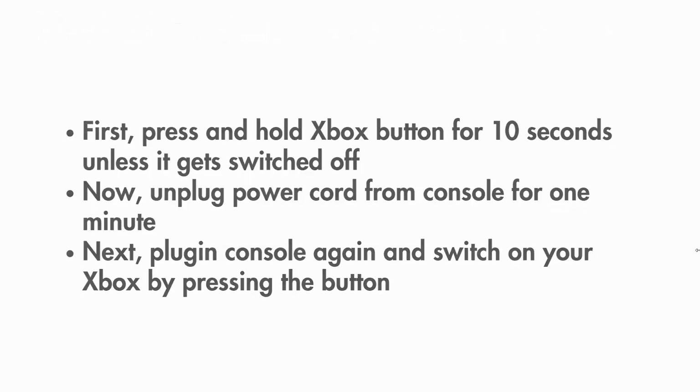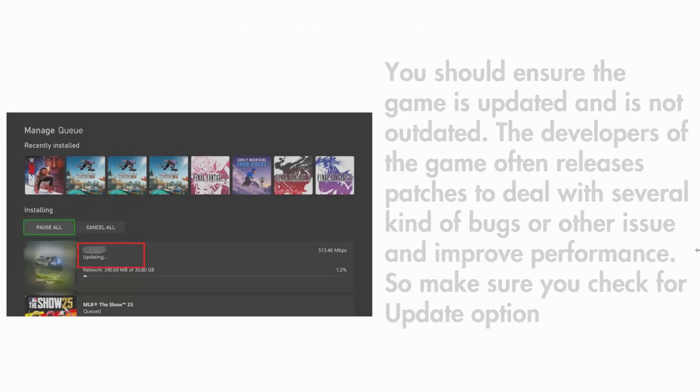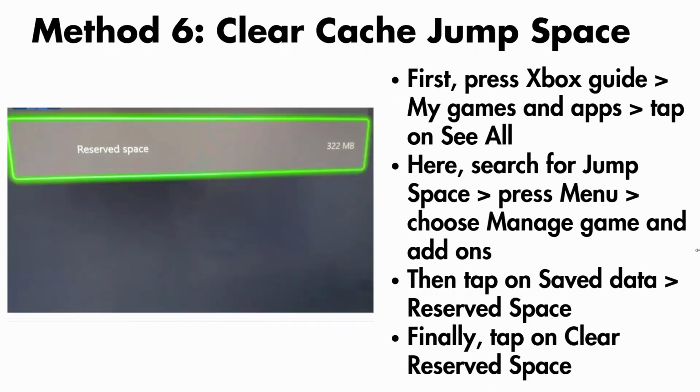Next method is to check for Jump Space update. So you should ensure the game is updated and is not outdated. The developers of the game often release patches to deal with several kinds of bugs and other issues and improve performance. So make sure you check if there is any update available, and after updating the game, check if you can play the game.